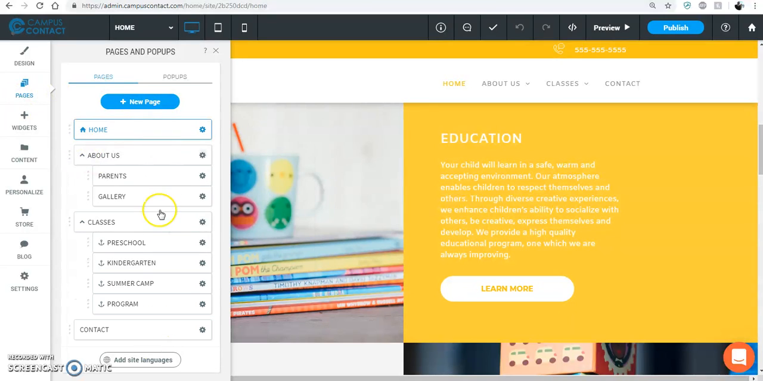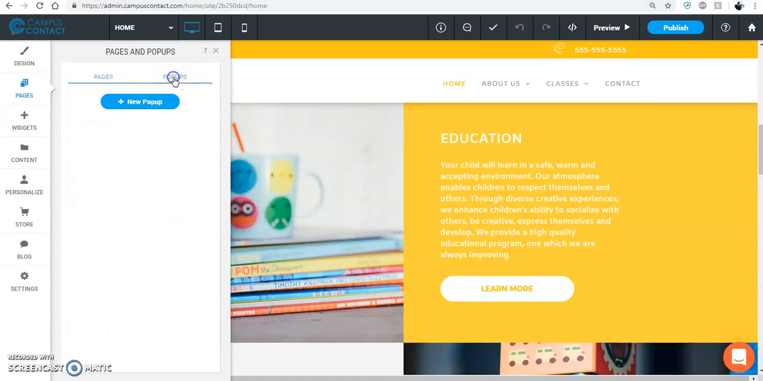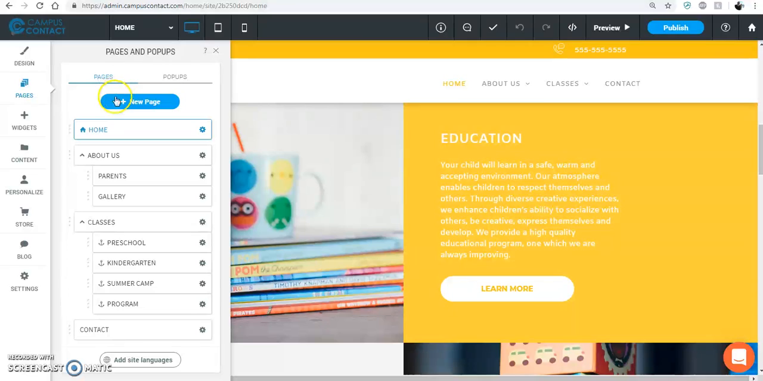So you can manage all your pages here, and you can even create pop-ups, which would be like a small pop-up page. You can have pop-ups for all sorts of things, and we can cover that at a later date as well, but you can also go in there and play with it.